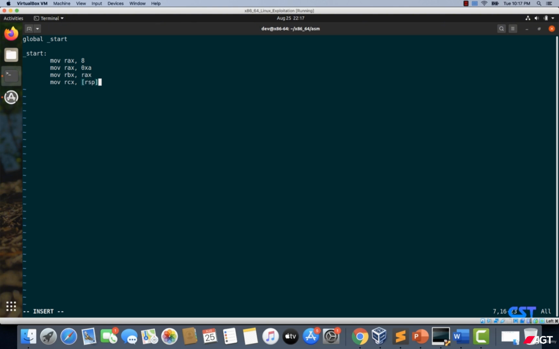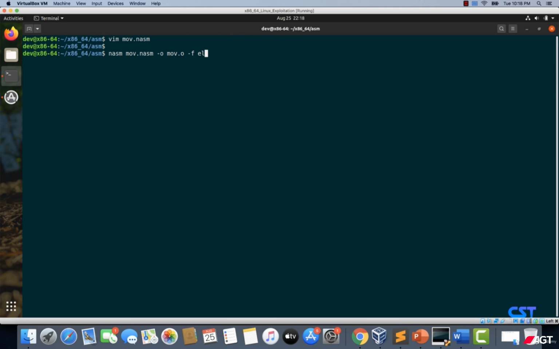Okay, that's pretty much it. We can now save the program. I'm typing Ctrl C and :wq so the changes will be saved. Now let's use NASM to assemble this program. So I'm typing nasm move.nasm -o move.o -f elf64. We are specifying that it's a 64-bit program.